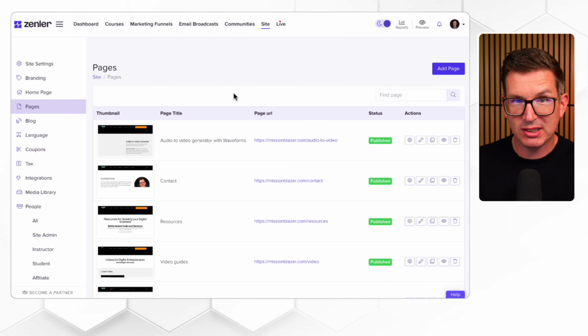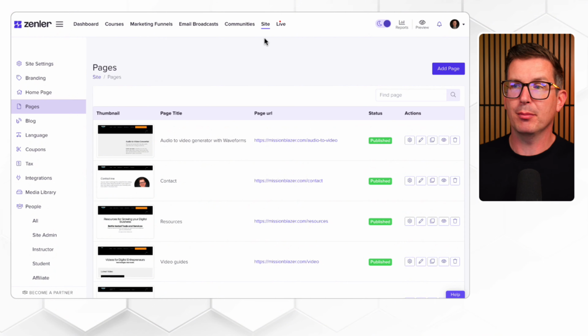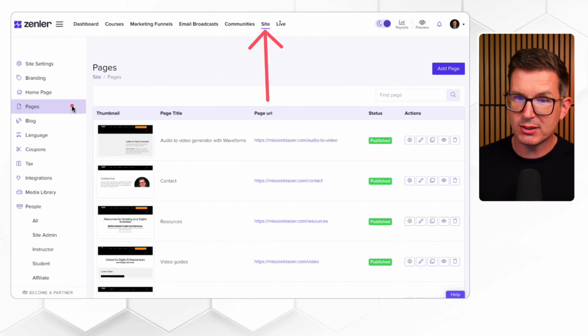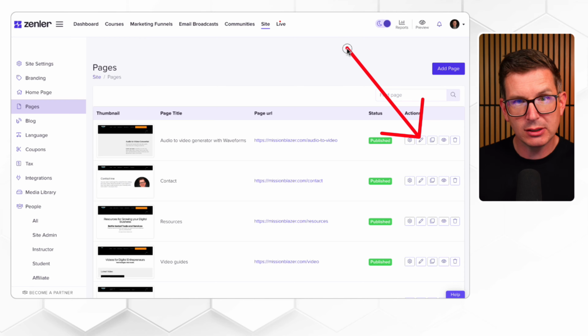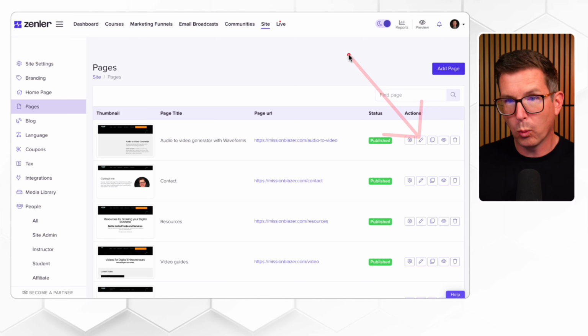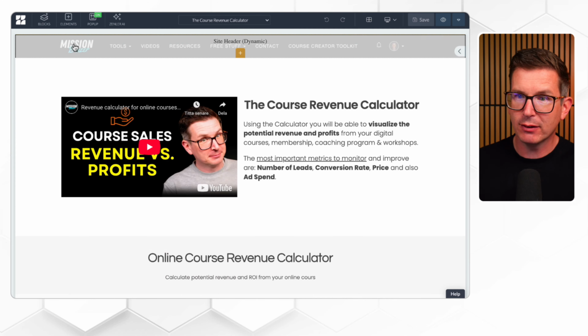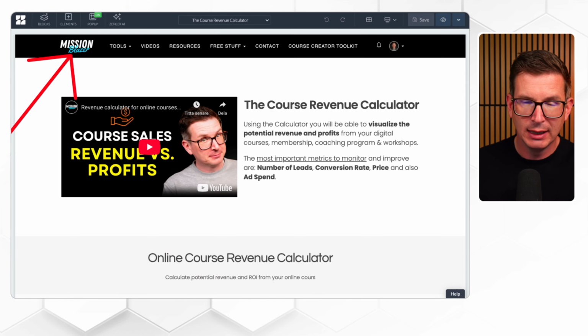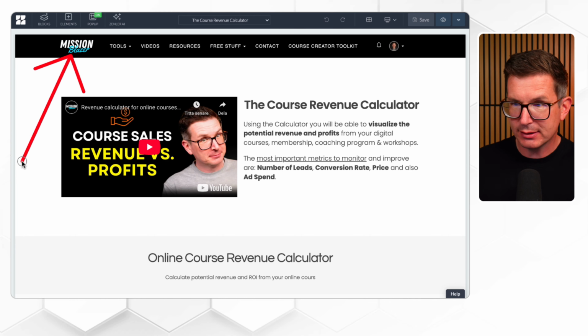So the first step is to go in on the back end of your Zenler platform under Site and Pages and click and edit one of the pages you have here that has that dynamic header. So it doesn't matter what page you edit, as long as that page actually has your dynamic header. You can see that this one has it on my site.